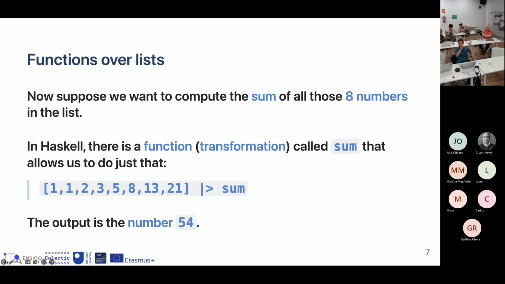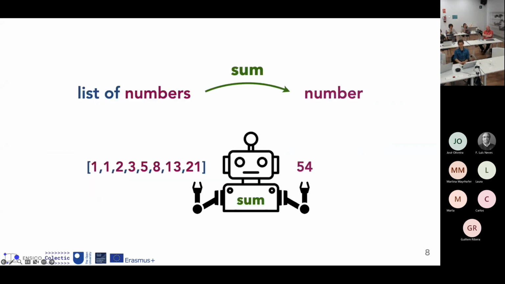So you have the data, the object, the thing that you want to transform, and then you shoot an arrow with the transformation, and it's going to be transformed. Okay, and what we are doing is we are using this function sum. It takes as input a list of numbers, and it produces a number as the output.